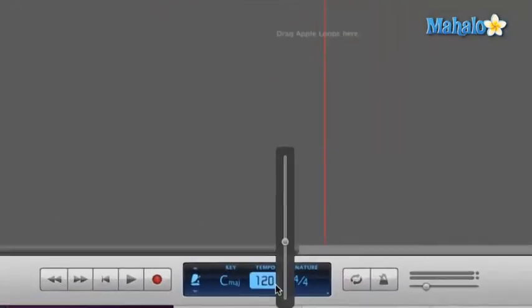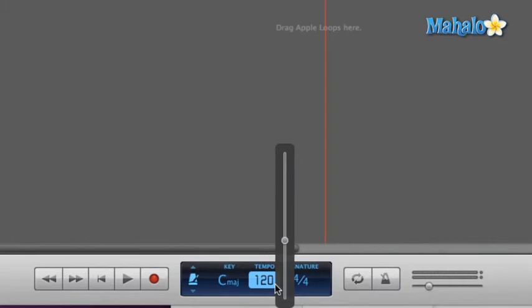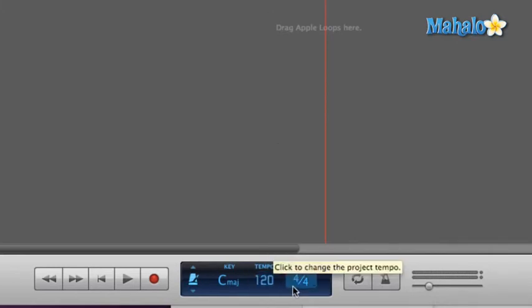The tempo is the number of beats per minute: the higher the number is, the faster the song tempo is. And currently we're at the default of 120 beats per minute.